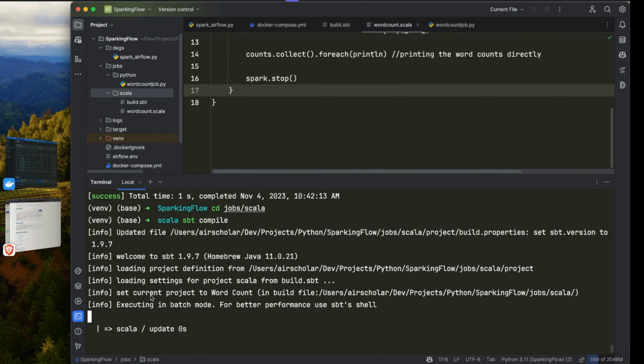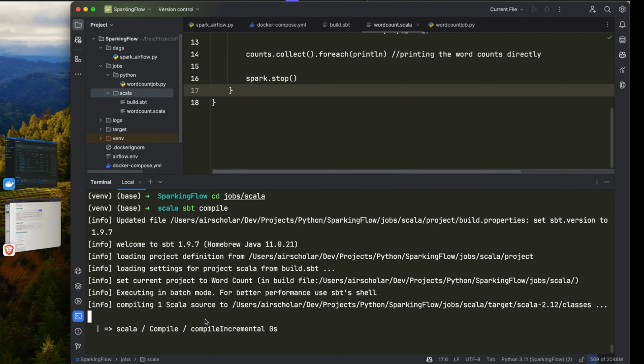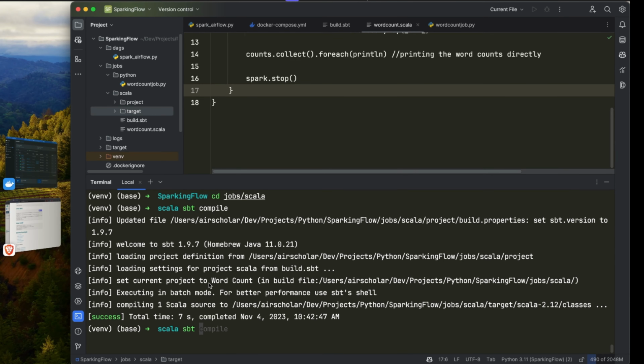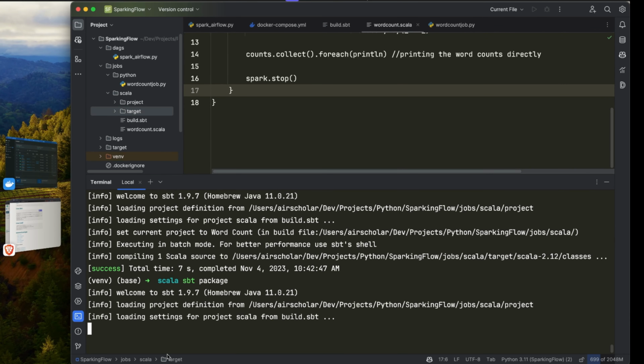Okay, and so it's doing some installations and compilation, and at the end of the day it's done. And you can see inside my Scala project I have a project and I have a target. Lovely. So the next thing that I want to do is sbt package. So this is going to generate a jar file for me.